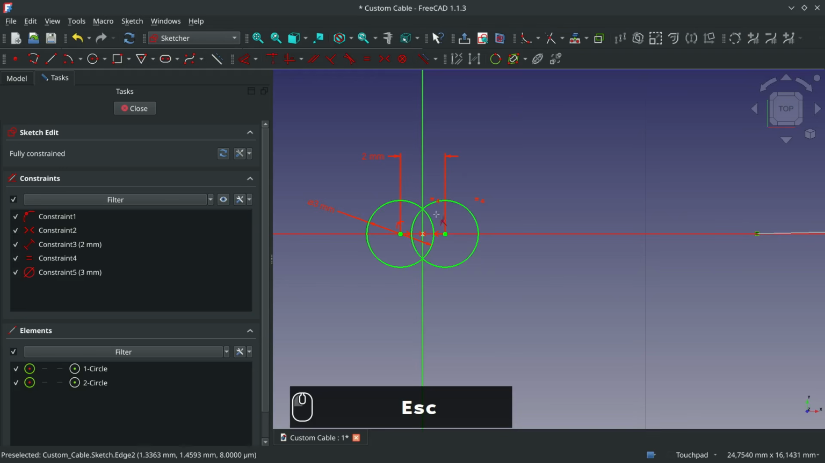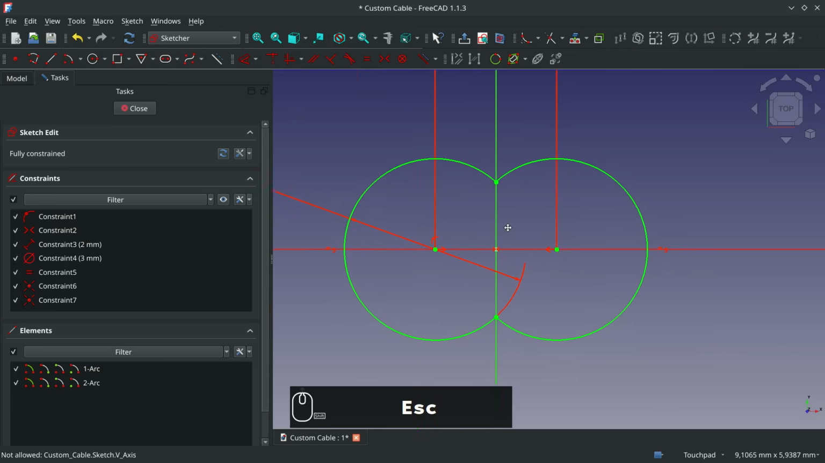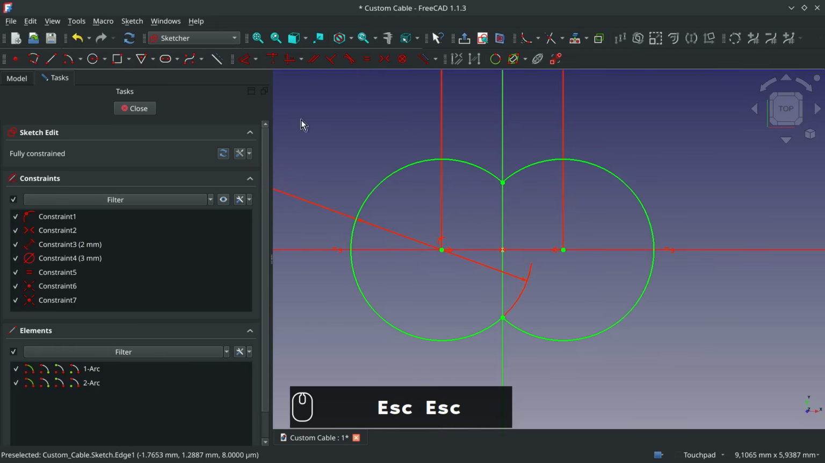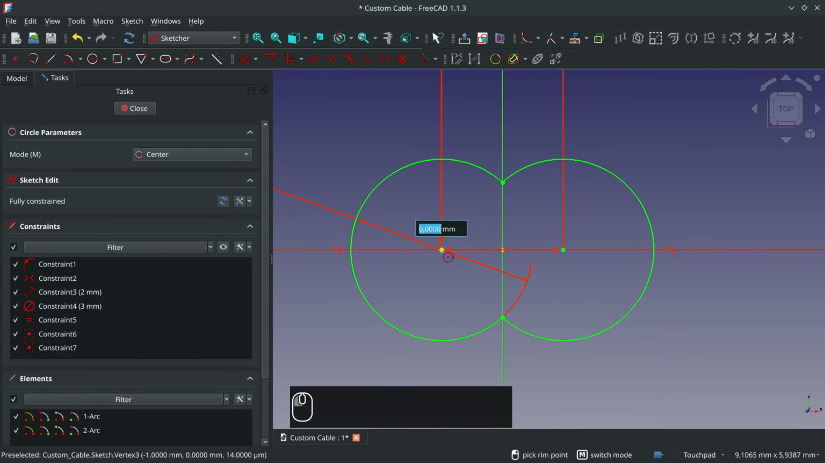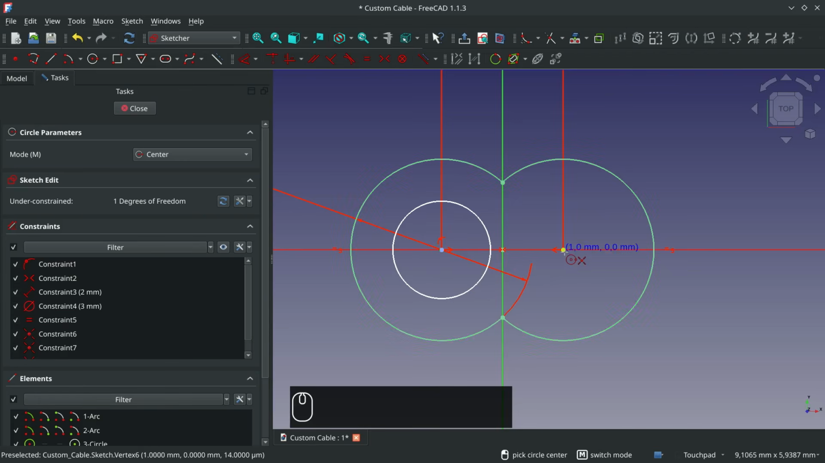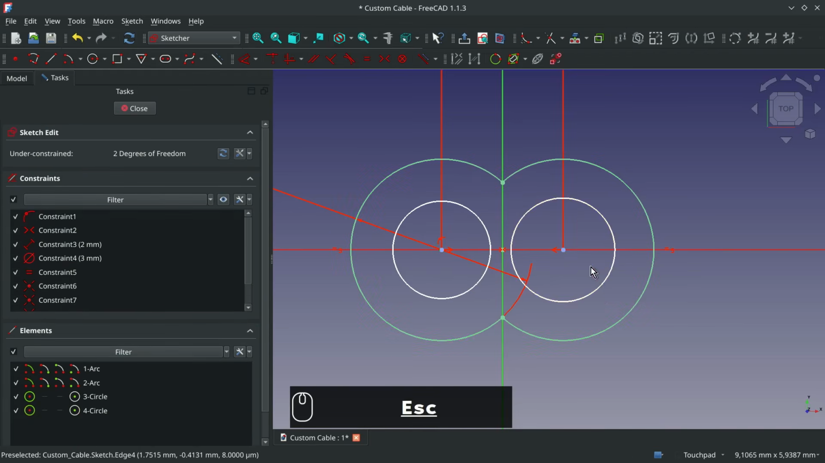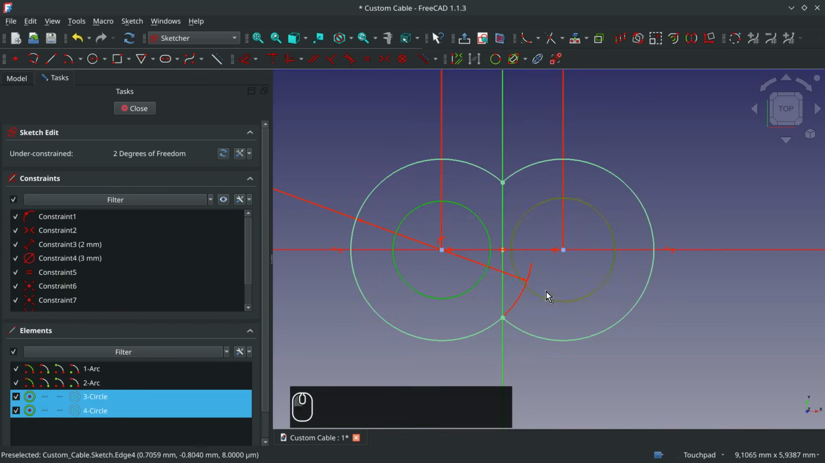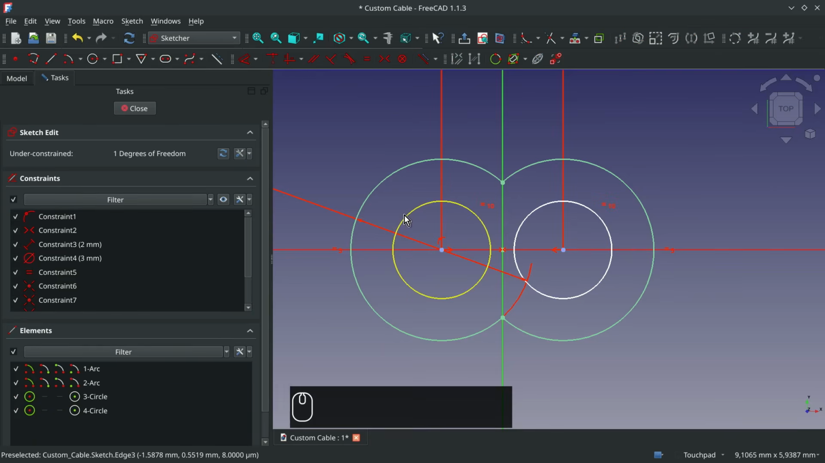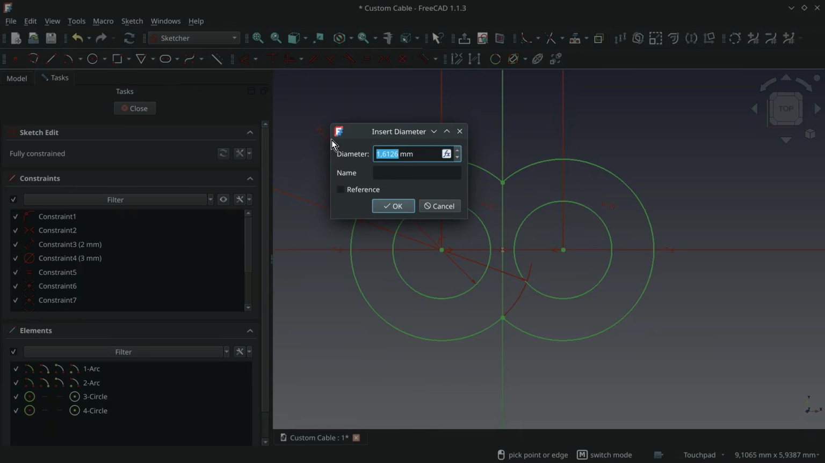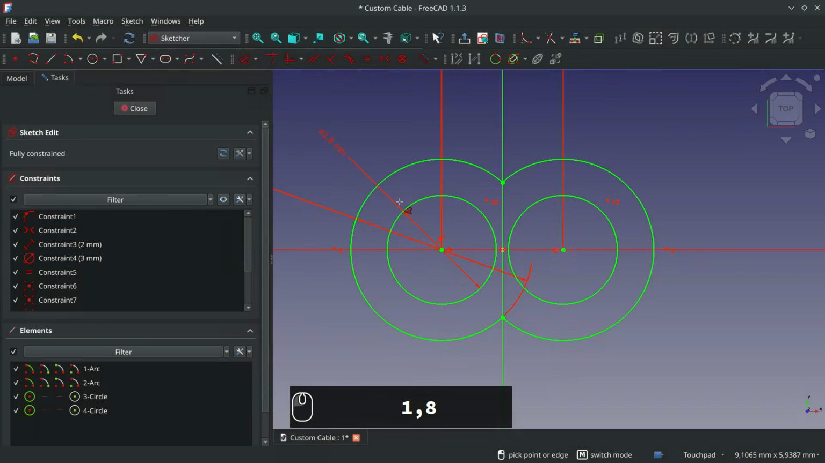Now we cut out the unnecessary arcs. This way we made the first closed loop, which will form our cable jacket. Then we make the next two circles, which will form two individual internal insulations. We repeat the process, setting both diameters to the same value and set them to 1.8 mm.